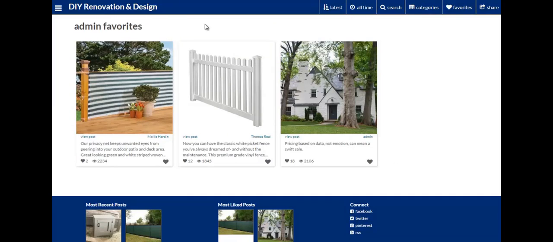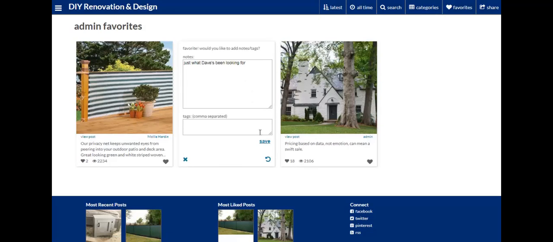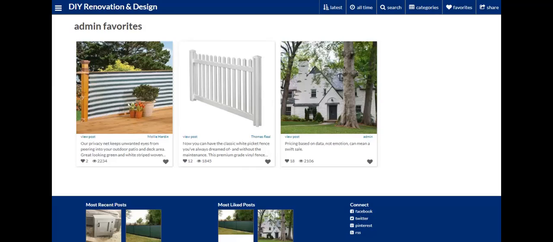This lets your visitors keep track of all the articles they're interested in and review them whenever they want, including the notes or tags that they made on those individual articles. Now this can be really useful for your members. For example, as this is a home improvement site, they may create a list of projects they want to try out for themselves around their home.